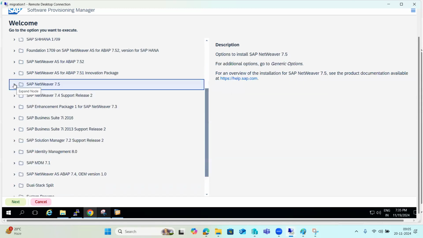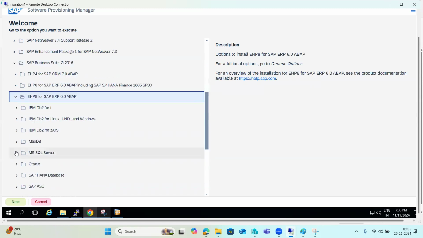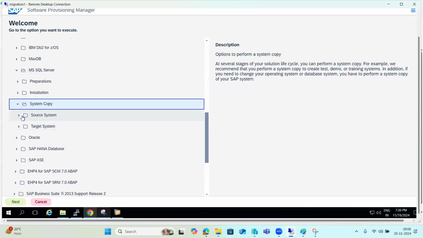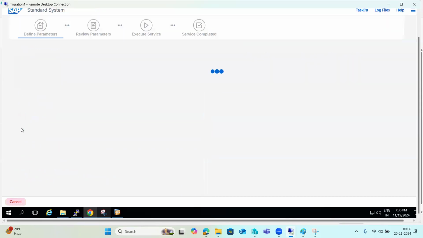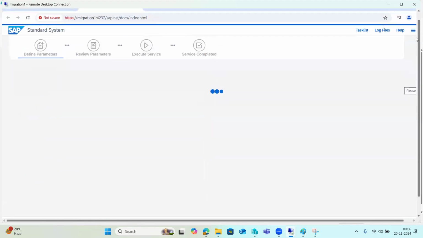If it is NetWeaver, the options are the same. If it is ECC, same options. Go to ECC EhP8, then select the database, then the system copy option. Below the installation option, you have the system copy option. Select that. Here you have the source system, where you need to perform these activities. Here we have the target system, where we need to perform these activities, right?